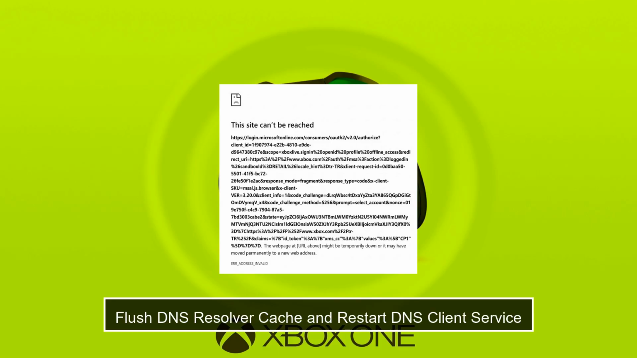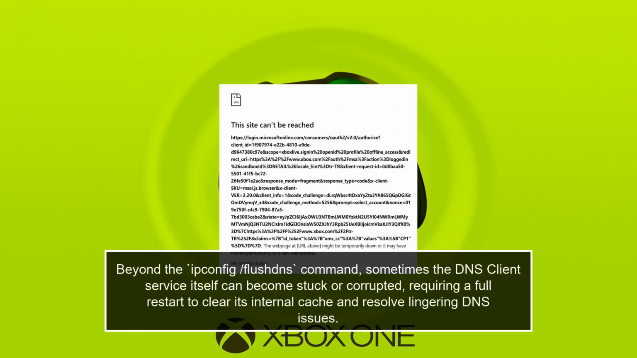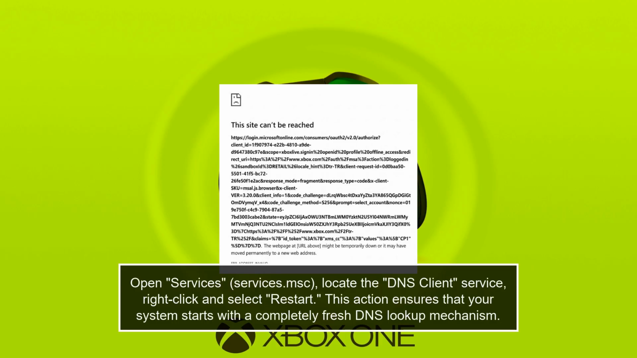Flush DNS resolver cache and restart DNS client service. Beyond the ipconfig /flushdns command, sometimes the DNS client service itself can become stuck or corrupted, requiring a full restart to clear its internal cache and resolve lingering DNS issues. Open Services.msc, locate the DNS Client service, right-click and select Restart. This action ensures that your system starts with a completely fresh DNS lookup mechanism.